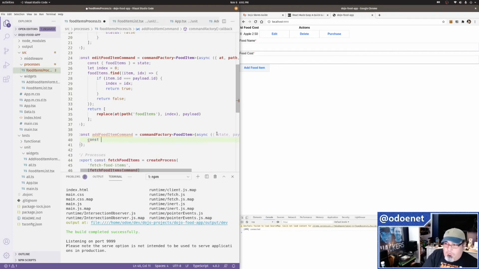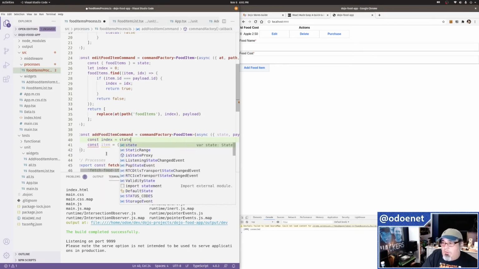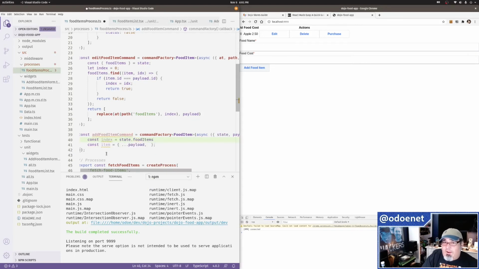So const item is going to be equal to the payload data. And the, ooh, this is a good one. Okay, first let me do this. So the index is going to be equal to state.foodItems.length or 0. I guess at this point, it shouldn't be false anymore.